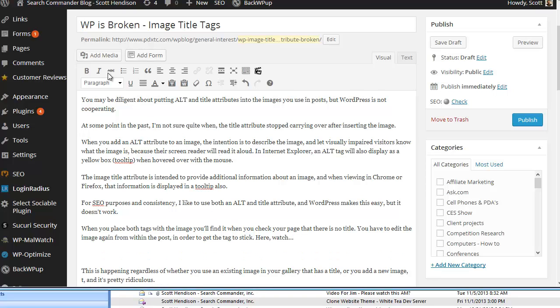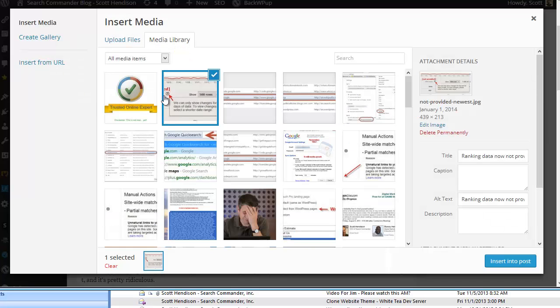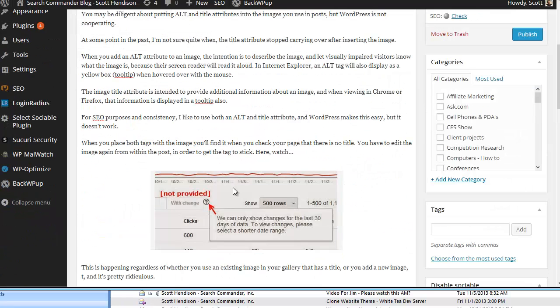Just a quick video to show you that the title attribute is not carrying over. So I'm going to go ahead and insert an image. I'll choose this one, for example. You can see that it already has a title and alt text. I'll insert that into the post.